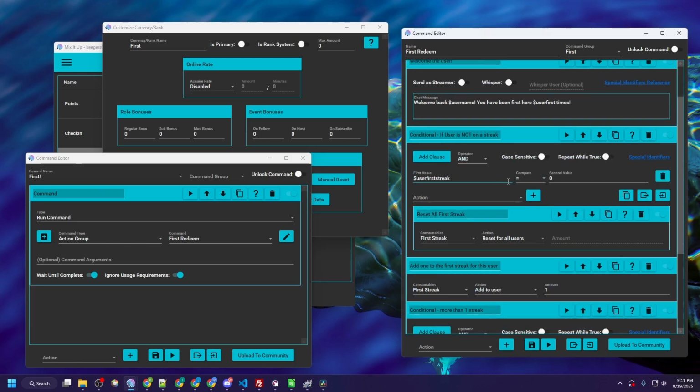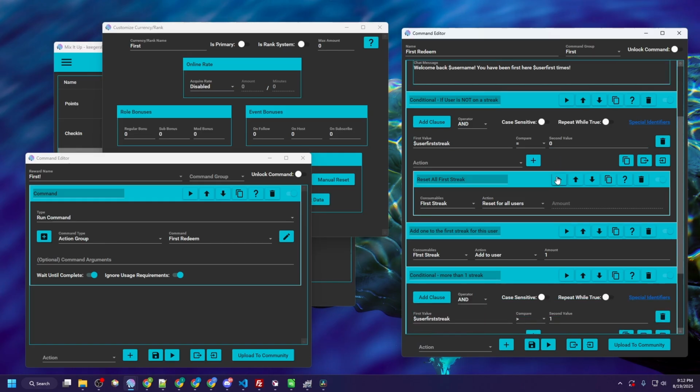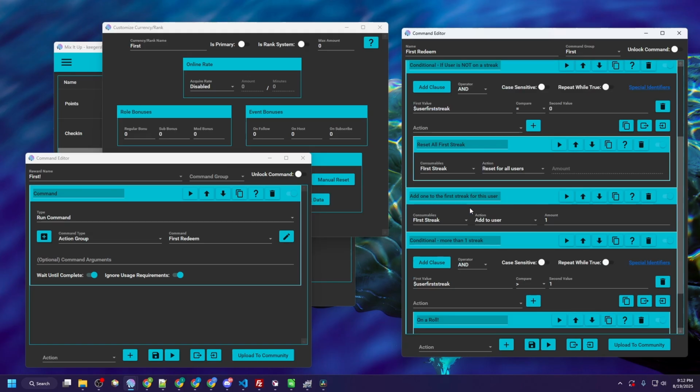Oh, is she on a streak? Absolutely. She's got a streak of 1. At this point, Susie has a streak of 1. Right? Pay attention. I swear to you, this works. So we're not going to clear out everybody's thing because we are not equal to 0 for that streak. She's got a streak of 1. We're moving on to the next one.